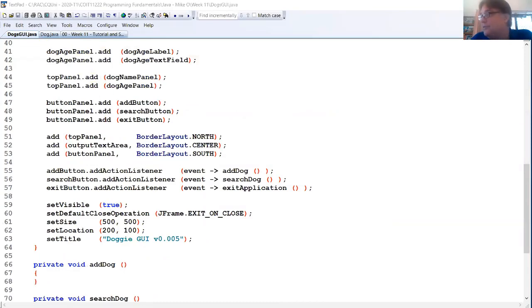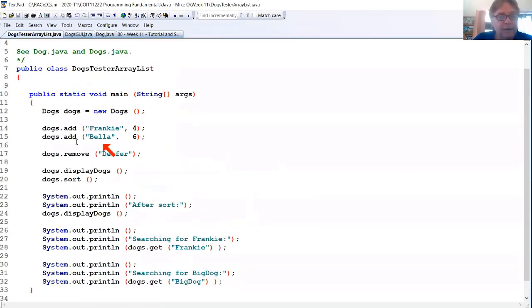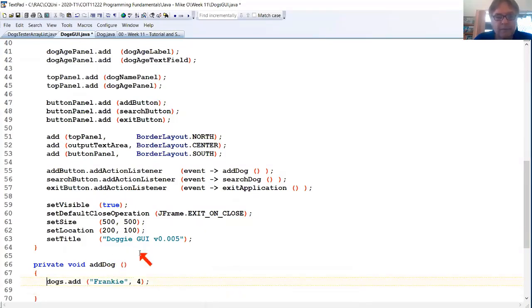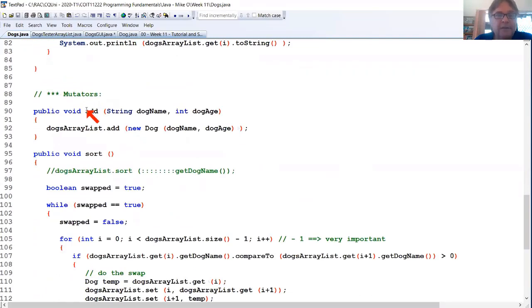So let's have a look at our dogs tester array list. So when we click the add dogs button, we want to do something like that. So we're calling the add method in our dogs array. There it is. So there's an add method there, which adds a new dog with that name and age to our array list. Okay, so that's what we're calling, that add method.